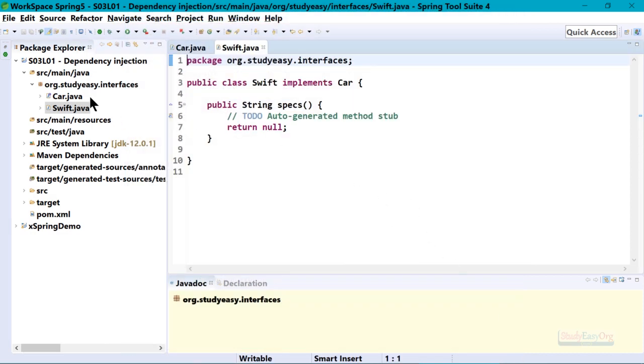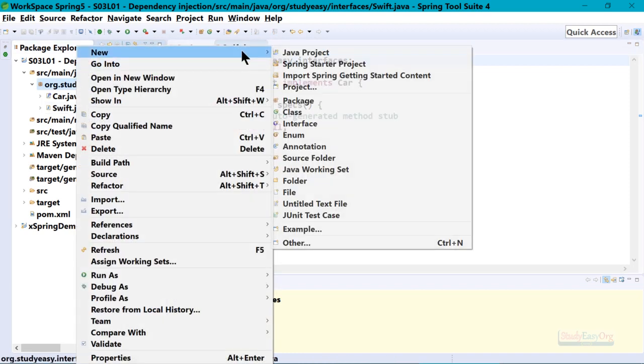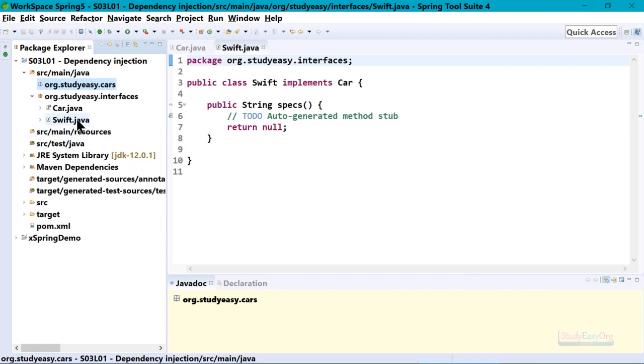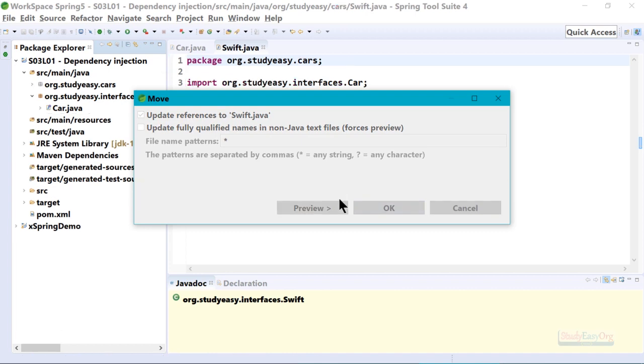Cool enough. Let me do one thing. Indeed, I have made a mistake in here. Let me create a new package by the name of org.steadyeasy.cars, and now let me shift Swift to cars.